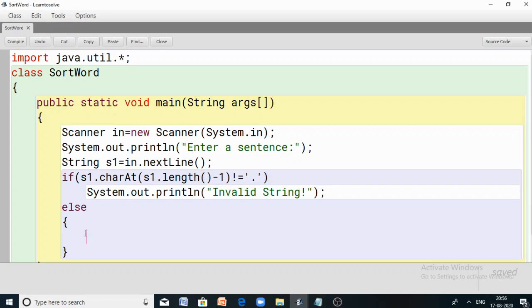Again, the same: the index of the last character. The last character is the full stop. So I want to extract the characters from the first character till the character before the full stop. How can I get it? Right? How can I get it? Yes, again using another string function. Here the string function is substring. Substring is a string function that accepts two arguments.